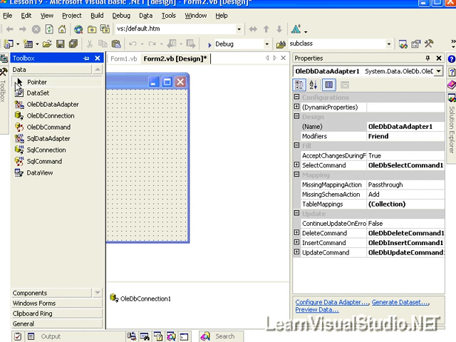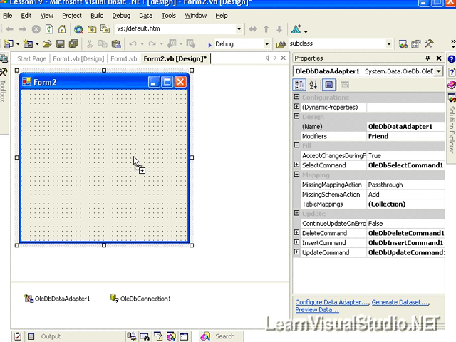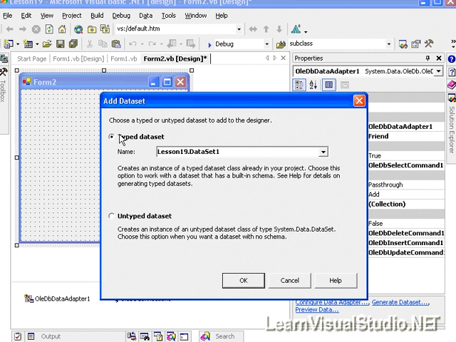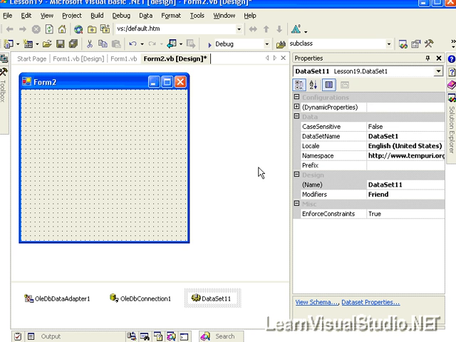What I'm going to do instead is pull one over from the toolbox. I'm going to drag and drop the data set here, and it'll give us this add data set dialog. We can select typed or untyped. Basically, typed means do you already have one in place that you want to use? And the answer to that question is yes. If not, we can just use one that doesn't have a type specified. But let's go ahead and use a typed data set. That's DataSet1, the one that's currently in our project. I'm going to click the OK button. Okay, so we have a reference now to DataSet1 called DataSet11 here on our designer surface.